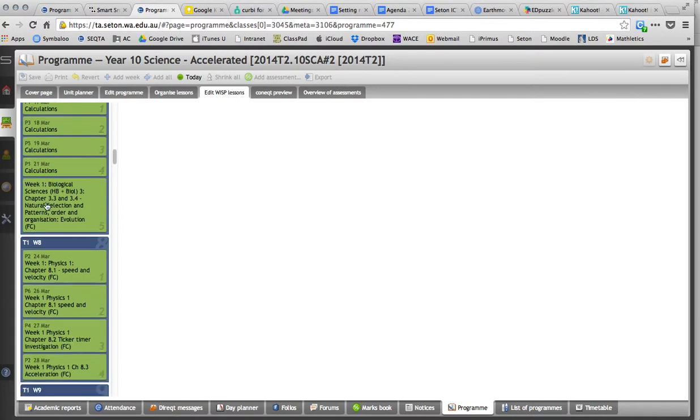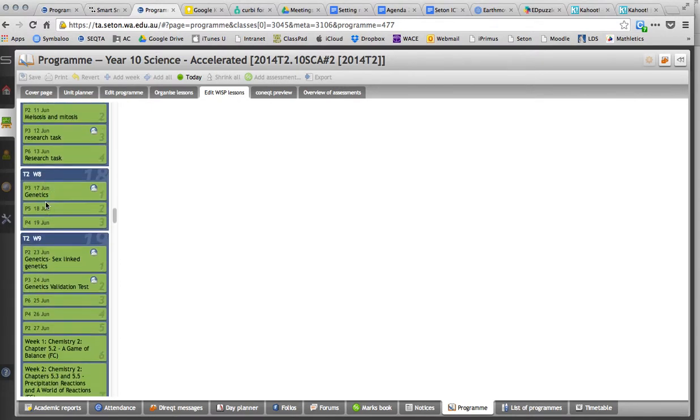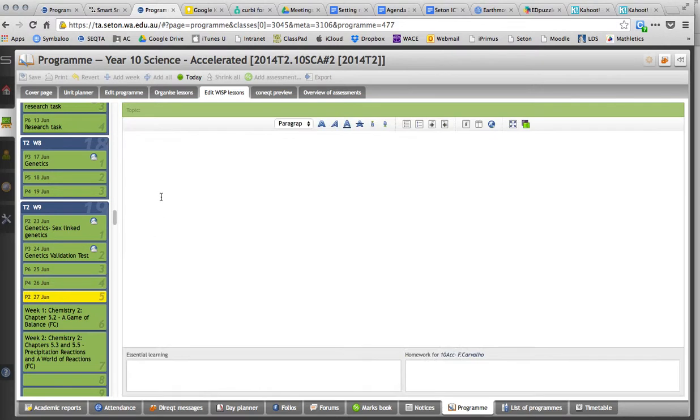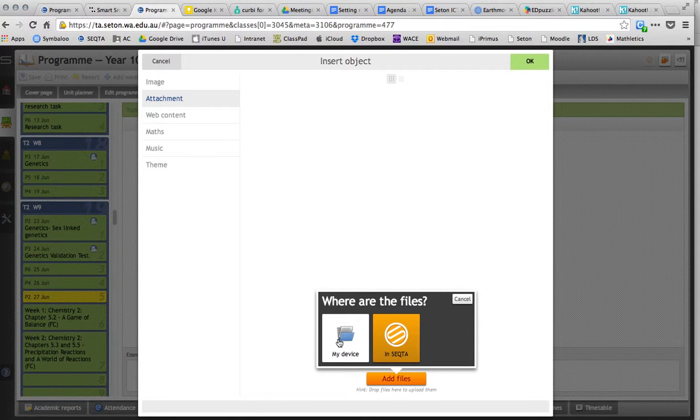So if I go in here, there's an equivalent lesson for each of the lessons in the Edit Program tab. So if we go down to Term 2, Week 9, and we're looking at period 2 on the 27th of June, this one right here. Now I can write in this section here instructions for the students. If I wanted to, I could add a worksheet by clicking on the little green box at the end there, selecting Attachment, Add Files, and My Device. I can then navigate to the files that I want to upload for the students to get.